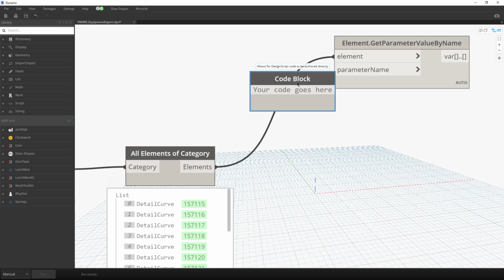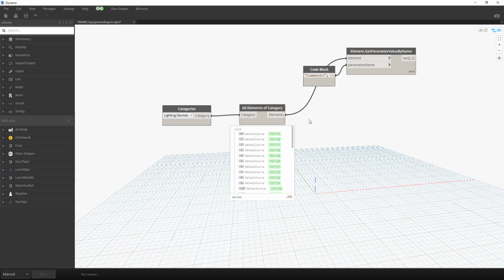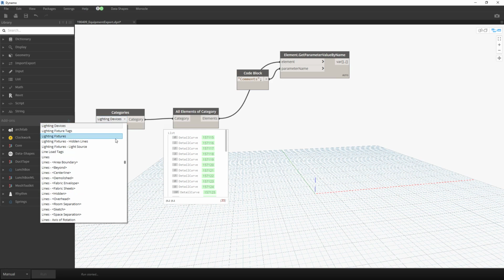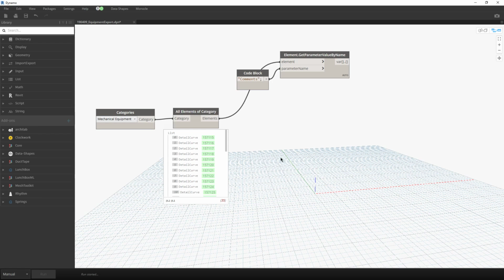But again, your parameter name is just a string. So I'm going to leave this as if Autodesk had put equipment into this file because it's more fun that way. Also slightly more useful, since I already named it equipment export. All right, so we're just gonna switch this back over to mechanical equipment. And you'll just have to trust me that it works.